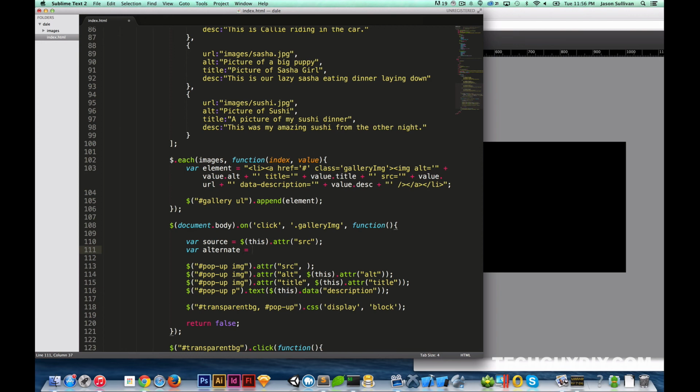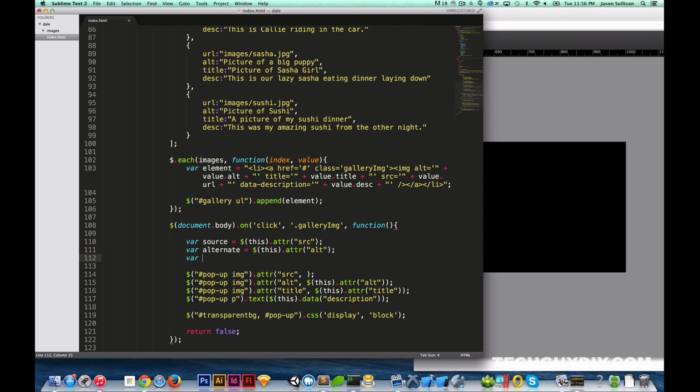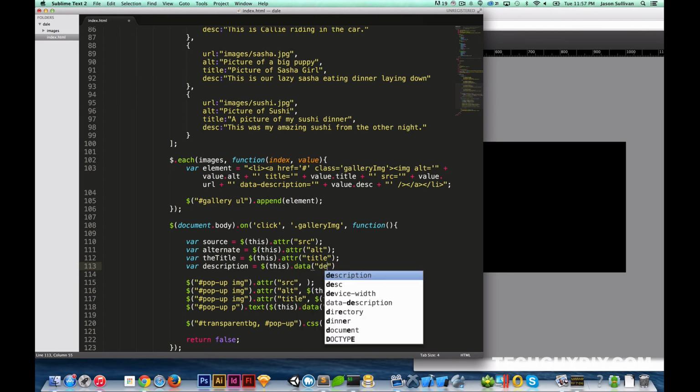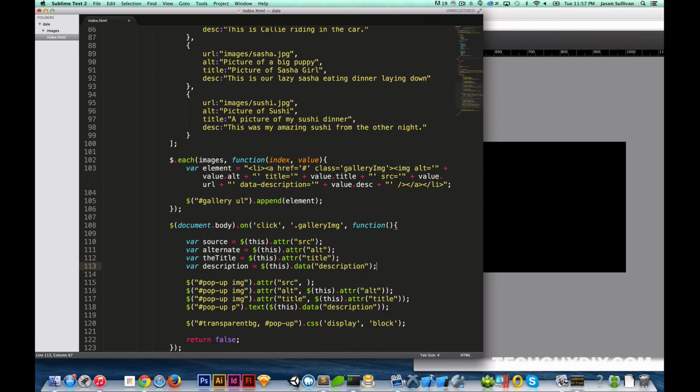Alternate is equal to alt. var title is equal to title. And then description, that's fine, spell it out. It's equal to $sign. Instead of attribute, I believe it's data. And then it's going to be description in theory.